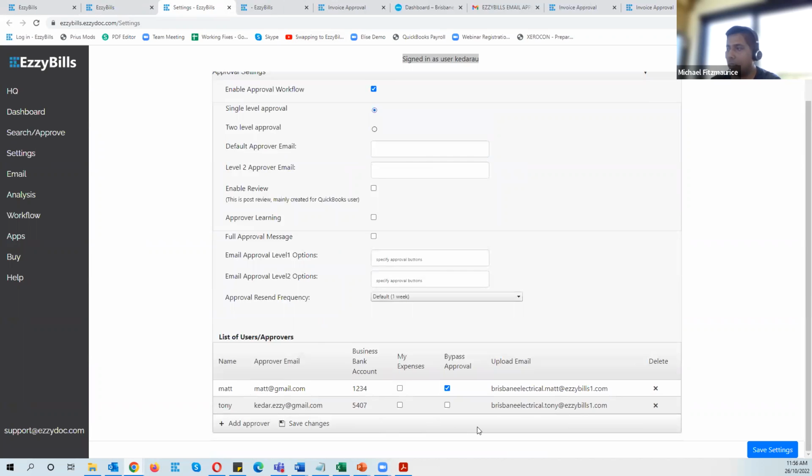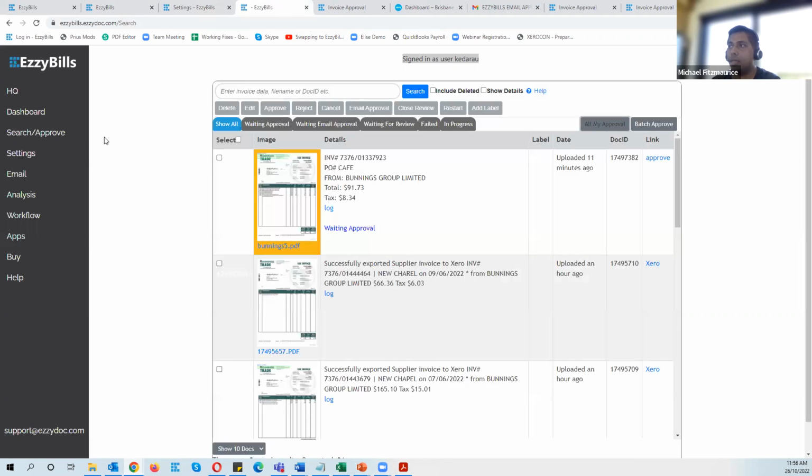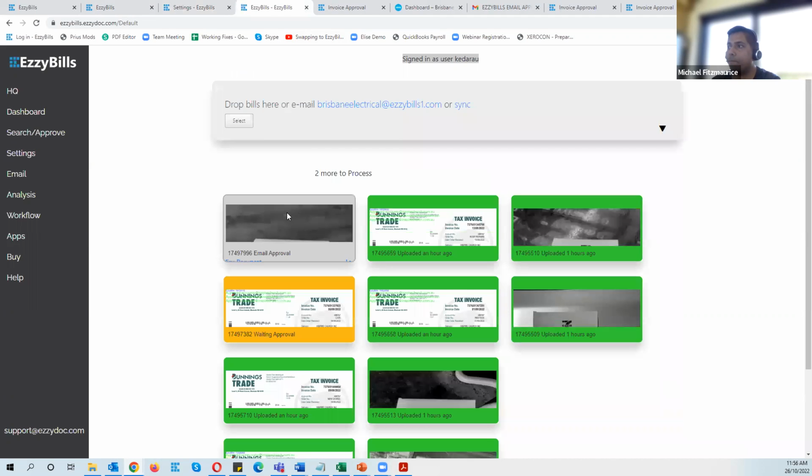Yep. So as you can see here, for Tony, we have this email address which I sent his receipt to. I emailed it, and for Tony, the approver email is this email, and the bypass approval is not ticked. So it's going to go for approval, and it's going to wait for approval on this email address. As you can see in the dashboard, it says waiting for email approval by that email address. If you bypass it, it will go straight through. If you don't bypass it, it's just going to wait.